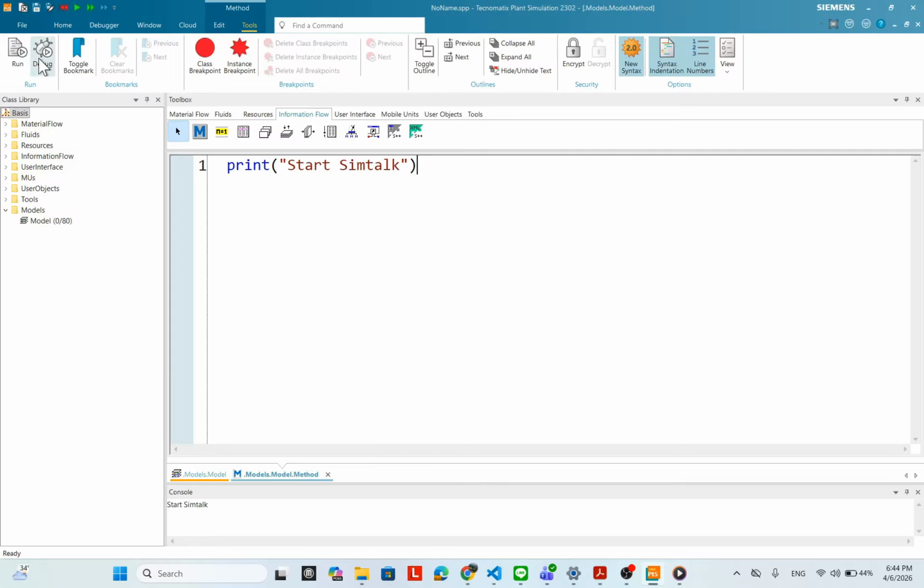Okay, and debug, right? I will show you. Okay, and run. When you run it, it shows up on the console. Start Simtalk, right? Start Simtalk. Okay, that's it. I did the basic, right? If I need to create a new variable, you can use it.